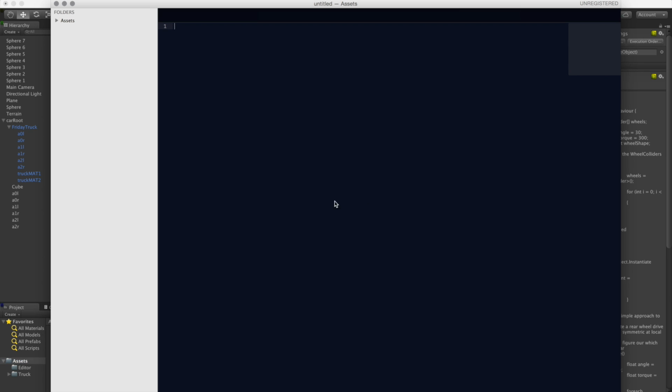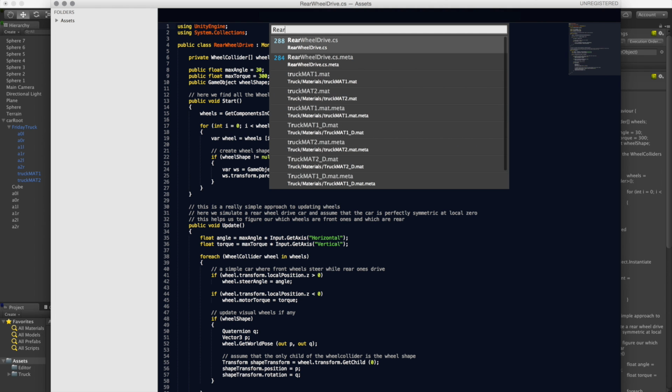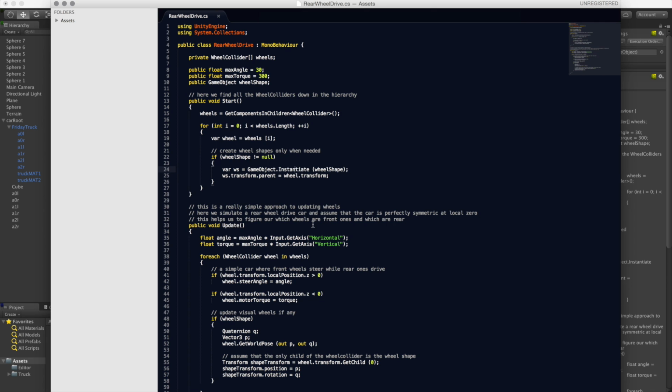I'm just dragging all of the assets here to be able to use Sublime's search window, like rear wheel drive. So this is the controller code. Let's go through what it does. It has a start function as well as update. On start, it simply finds all WheelCollider components that we have underneath the car root object. Then we iterate through all of the WheelCollider components and see if we have a wheel shape assigned. And if we have, then we instantiate graphics wheels and parent them right under the physical wheel.